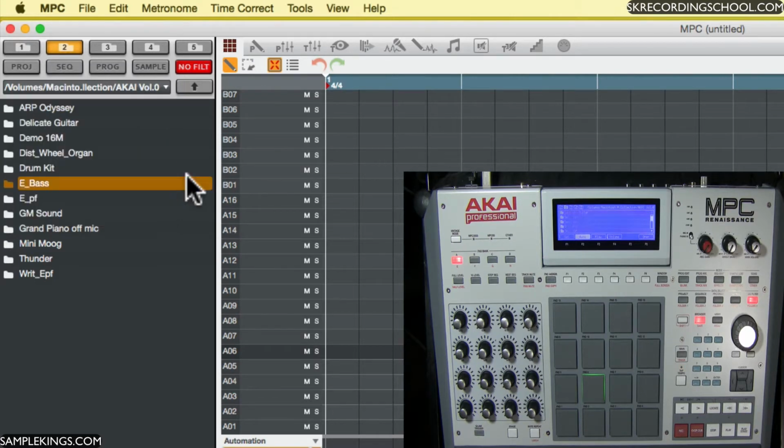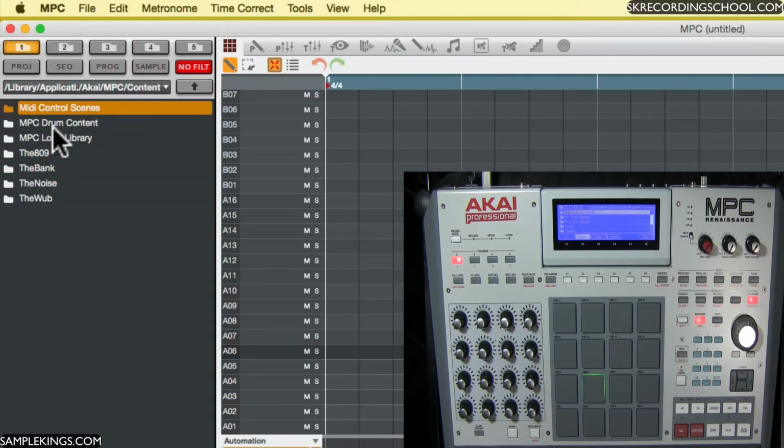But once I've already selected the folders I want to use for my sessions, I would come right here, for example, and this is my MPC content. You'll see that here, the location. And then this is the up arrow, so I can go further up into the directory. But in this case, I want to go down. So I'm going to go right here to the MPC drum content. I can select it here.